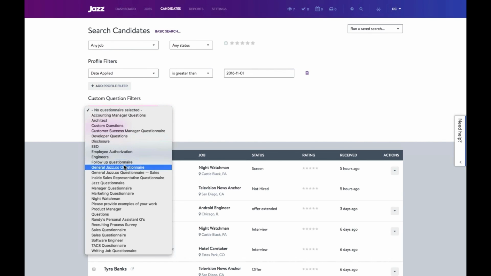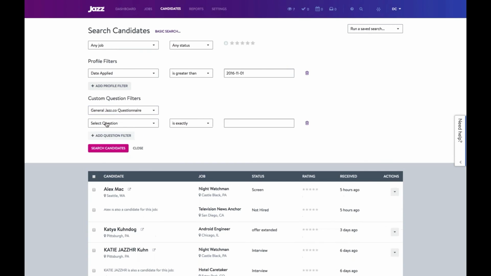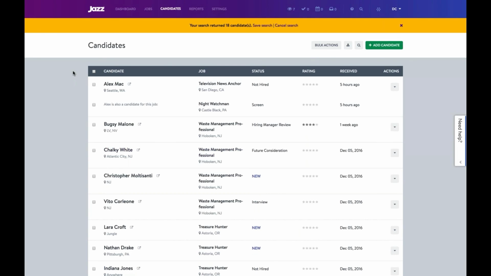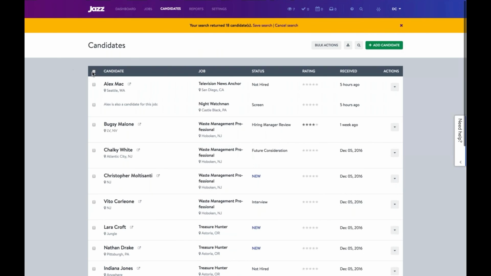So here, I'm going to go ahead and choose this general Jazz.co questionnaire. I could add the question filter. I could add the question and then search for a specific response. So here you can see I've returned 18 candidates with this search. I have the option to save this search for later use. Then I see all of these candidates here.